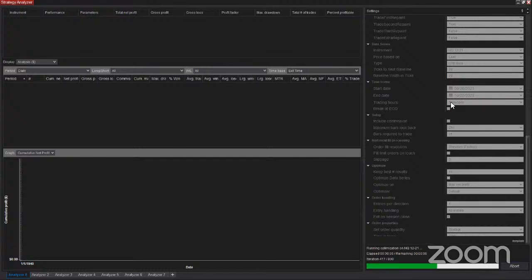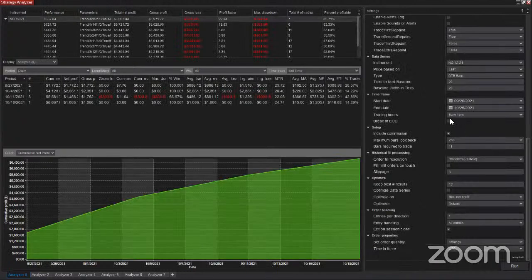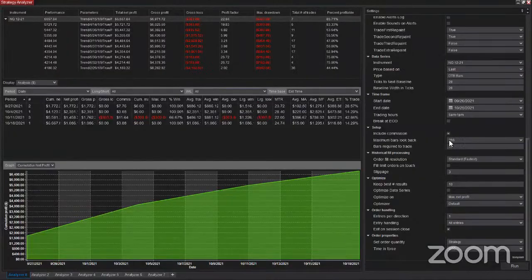Remember, it's only optimizing and only bringing up a small amount of data. It's only bringing up 5 a.m. to 1 p.m., so it's not bringing up all of the data for the whole trading day. That's why you're able to get optimizations running a lot faster.